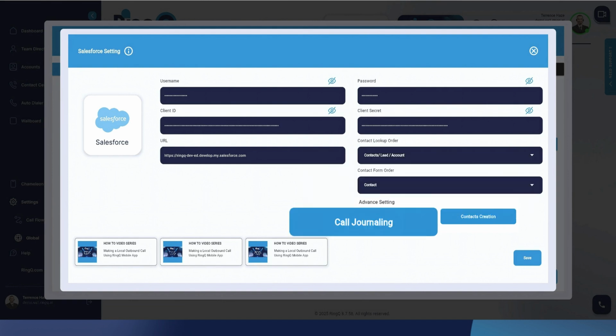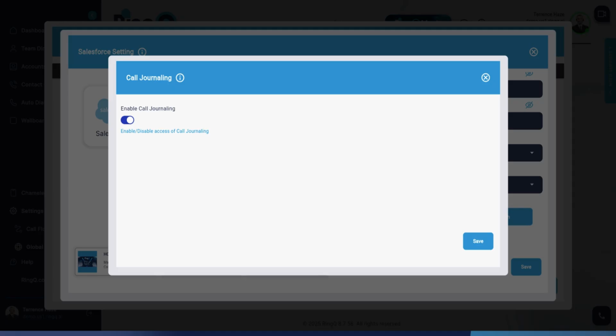Next, you'll configure call journaling by clicking the Call Journaling button. This will redirect you to a page where you can enable or disable the feature. Call journaling logs phone calls and saves records of all activities.